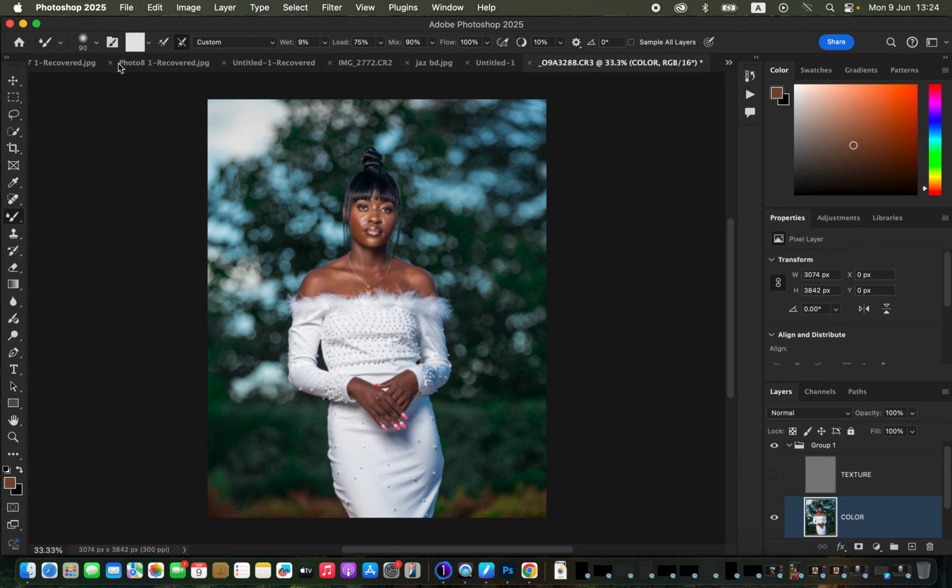come to the brushes, right click and get the mixer brush tool. And for the mixer brush tool settings, make sure it is a clean brush. And the second option that says clean brush after each stroke is selected with a weight of 9%, load 75, mix 90, flow at 100%. Make sure sample all layers is not turned on.